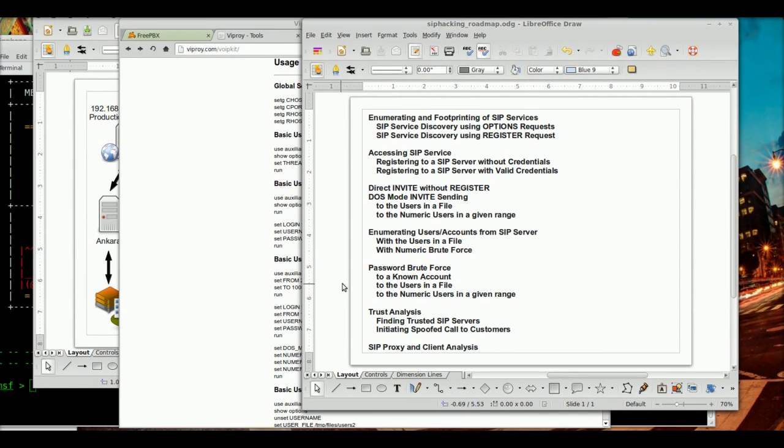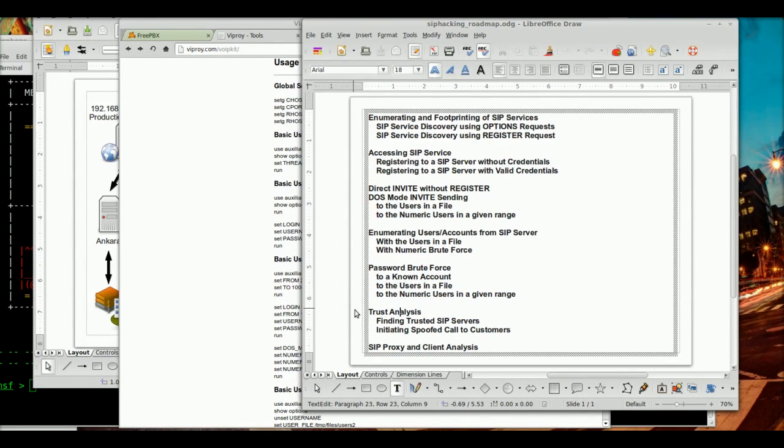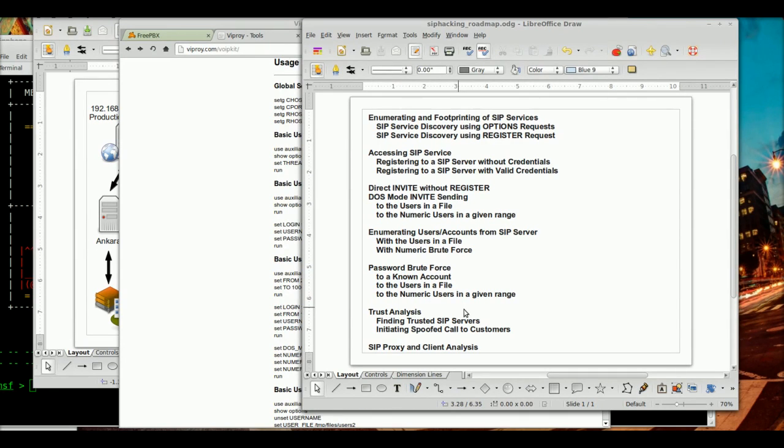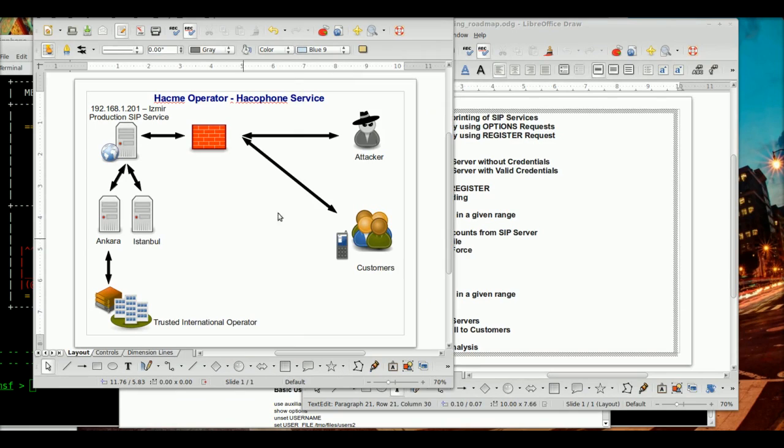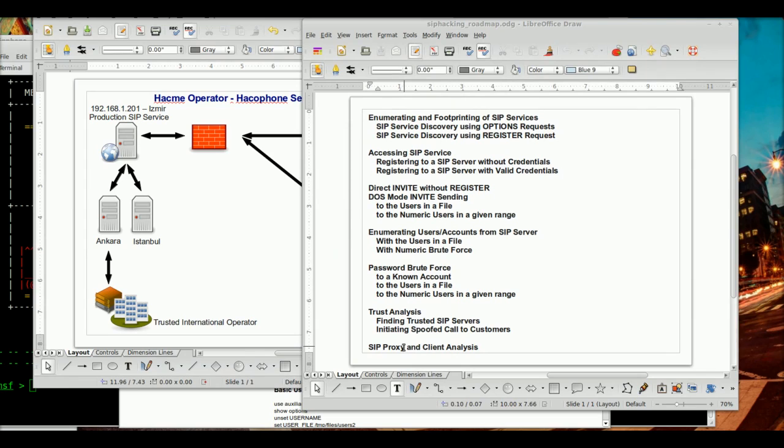Also, I published a paper, SIP Hacking Trust Relationships of SIP Gateways. This trust analysis step explains this trust analysis: finding trusted SIP servers, like these ones. Also, initiating a spoofed call from these servers to the customer. And our last step, analyzing a SIP client over SIP Proxy. Okay.